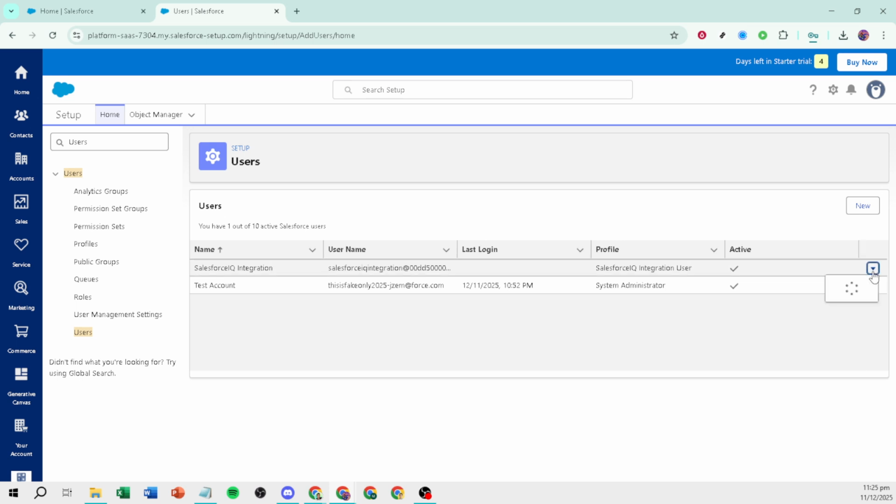If your org uses multi-factor authentication, the user may be prompted to verify their identity after setting a new password. That's it. You've triggered the reset, and Salesforce takes care of the rest by emailing the user a secure link. Once they set a new password, they can sign in as usual.